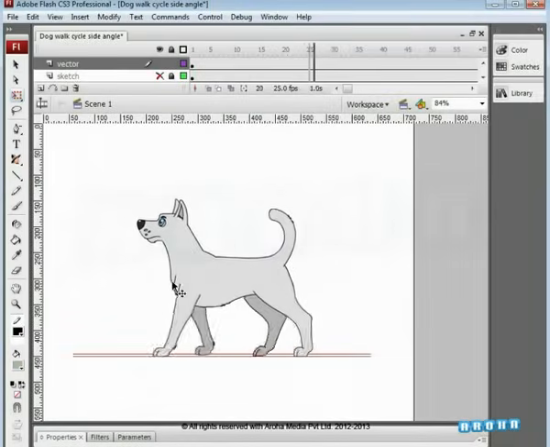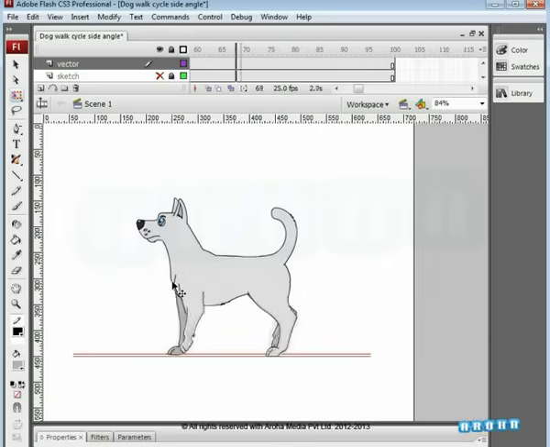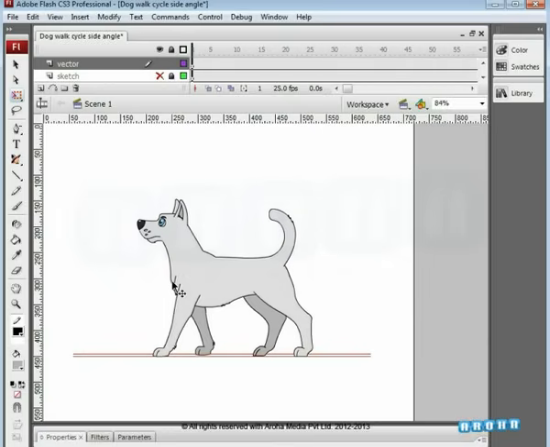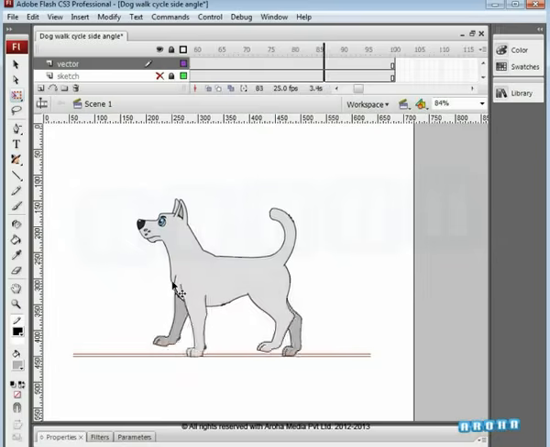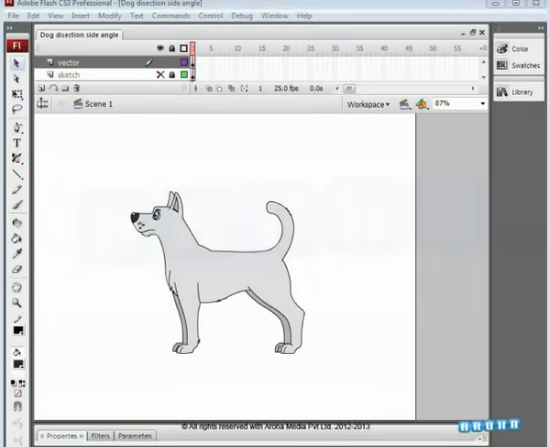Here, we are going to study how to animate a four-legged walk cycle. If you have already studied the character walk cycle tutorial, then grasping this tutorial will be much easier. Let's dive into the document where we have the dog character ready with us.